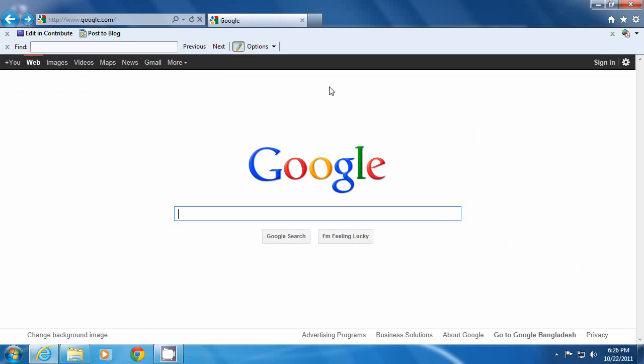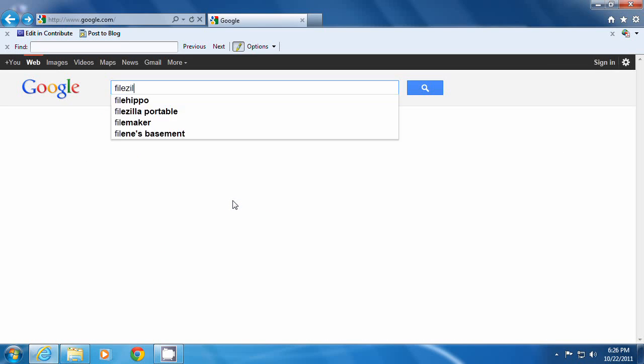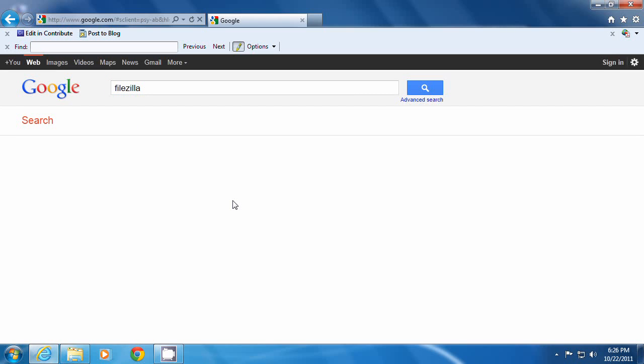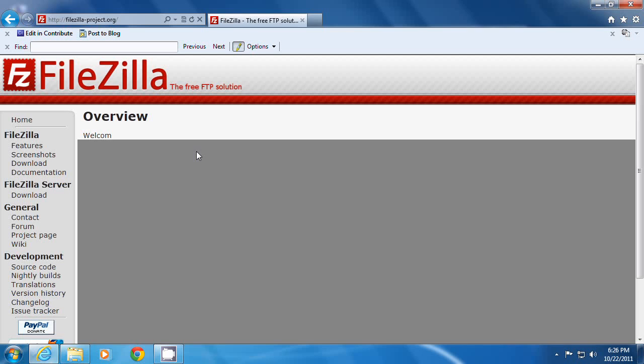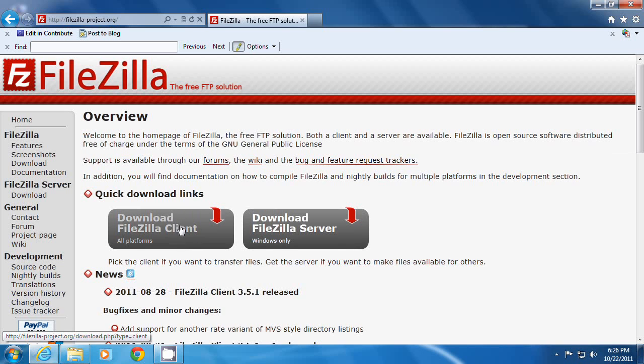So to download FileZilla, open a web browser and go to google.com. Then in the search box we'll type FileZilla and press enter to search. Okay, just click on the first link, that is filezillaproject.org, to navigate to the original web page. Here it is. Just click on download FileZilla client to get your download options.